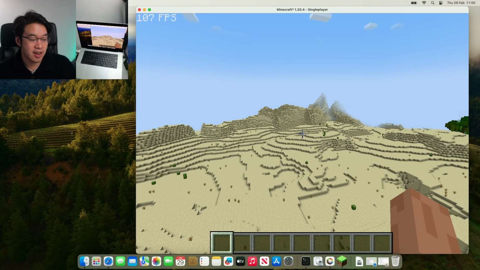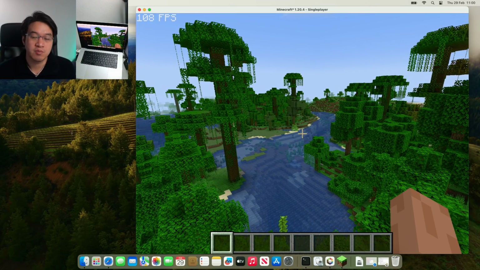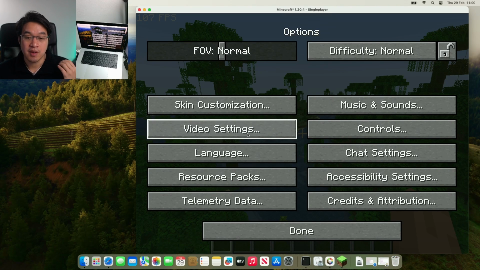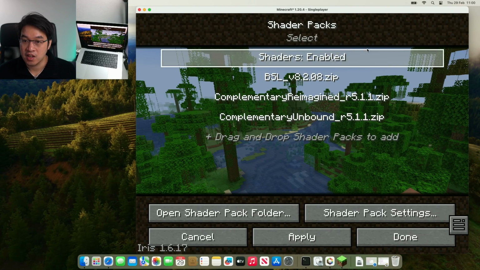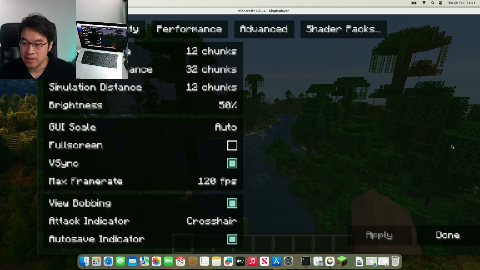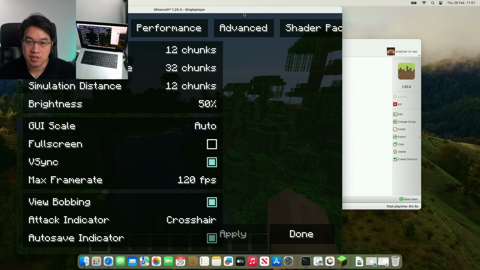So now what I'm going to do is show you how to get shaders working. So here's a nice spot in the distance with some water, which I'm going to demonstrate. So I'm going to press escape, and then we're going to go to options. And because we have Iris installed, we have some extra options with video settings. If we go to the right hand side, what you could do is widescreen this and then click X on the buy us a coffee. And then you can basically see the shader packs button on the top right.